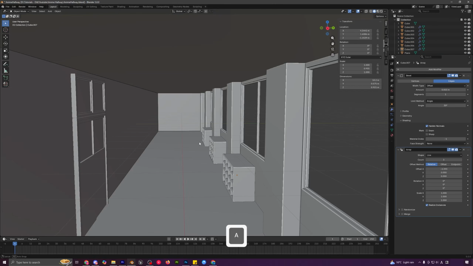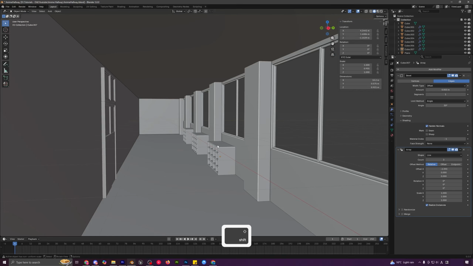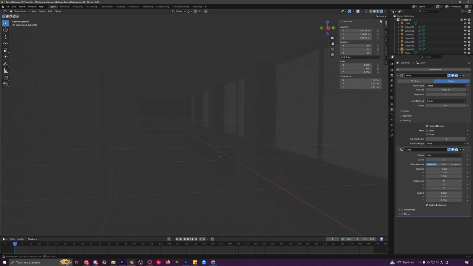I think something like this is pretty good. Now we are pretty much done with our modeling section, so we can finally move over to lighting up the scene and adding materials. All right, so let's move over to the rendered view tab.